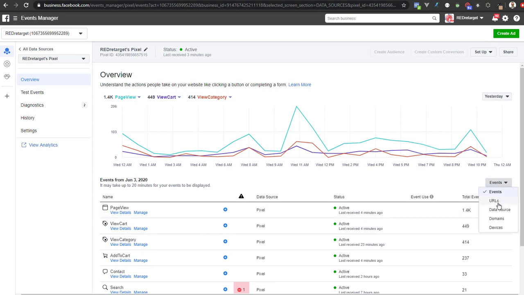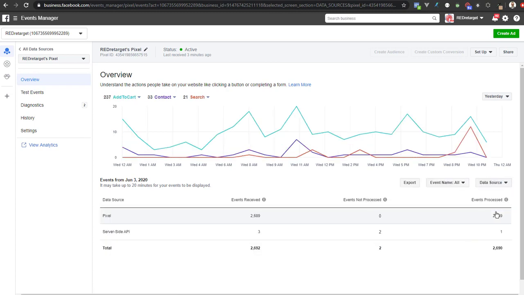And you simply come over here and select data source. And when you select data source, you can see Pixel events here. And then there's a second line that says server-side API events. And you can see how many events were received, and how many events were not processed. That means they were deduplicated. So in this case, I actually sent 3 tests yesterday when I was setting this up, and 2 of them were identified as duplicates because they had all the same event IDs.